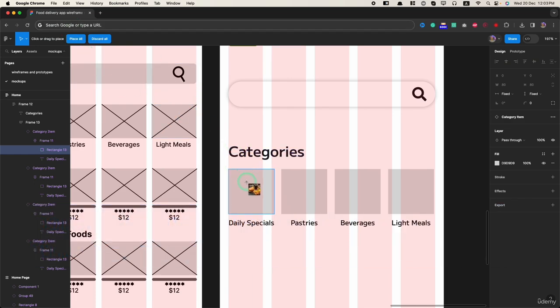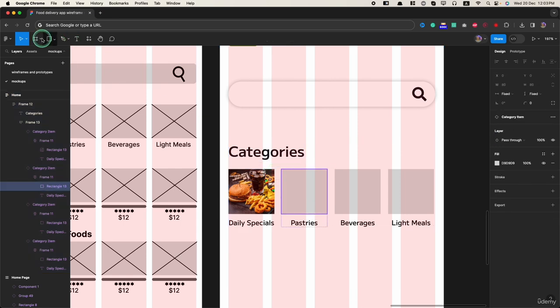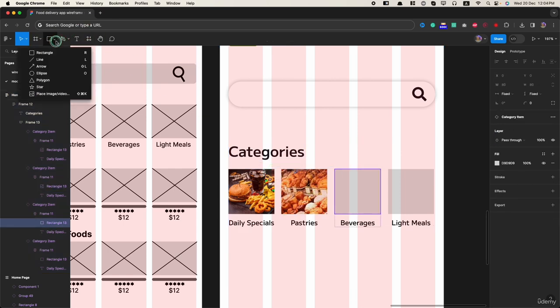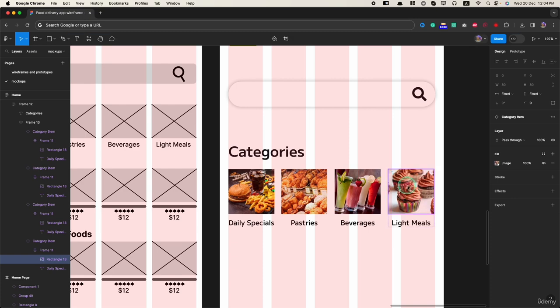And when we select the image, we can put it like this. And let's add the pasta image, the beverages image, and finally the light meal image.